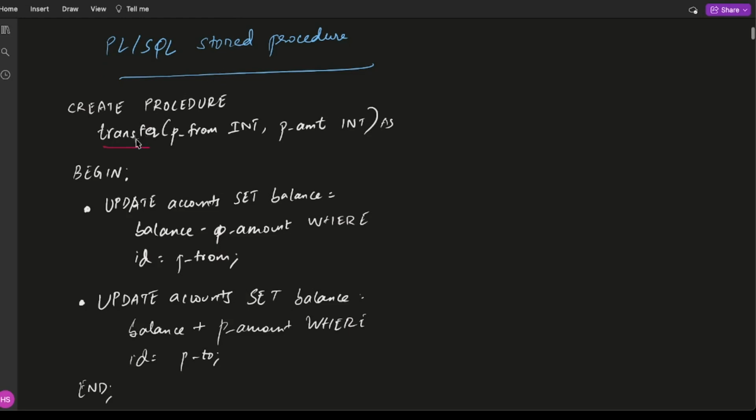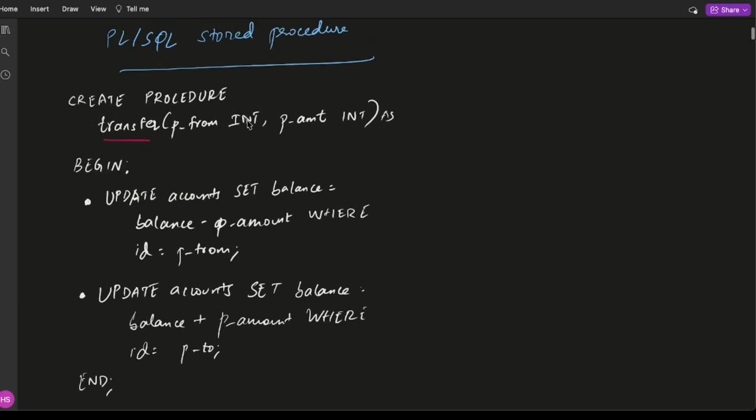It's called transfer. It has two update operations. It removes some amount from account 1 and transfers that same amount to account 2. But this is one way to implement a transaction. You can invoke this procedure from your code or directly go to the SQL workbench and invoke this procedure.